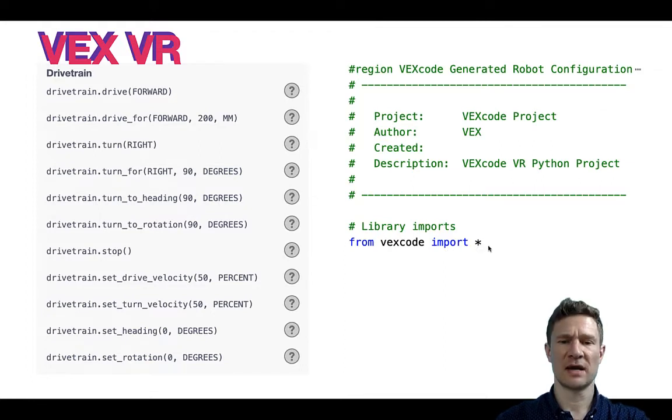This line of code right here at the top, from vex code import star, it means to bring in all of this code that the engineers at VexVR have built for you, bring it in so that you have access to the capabilities that that code gives you in VexVR.